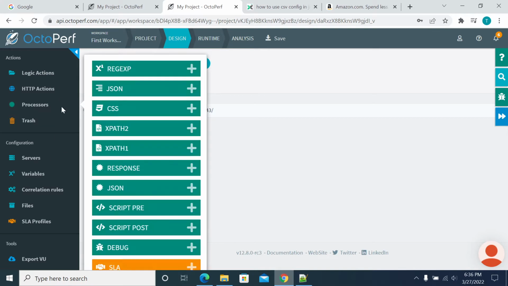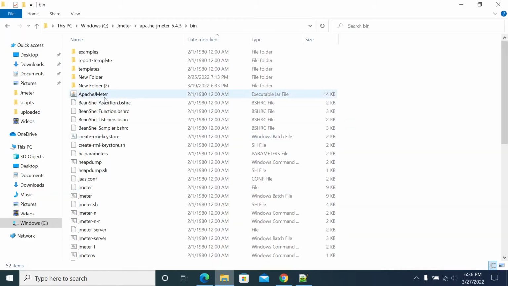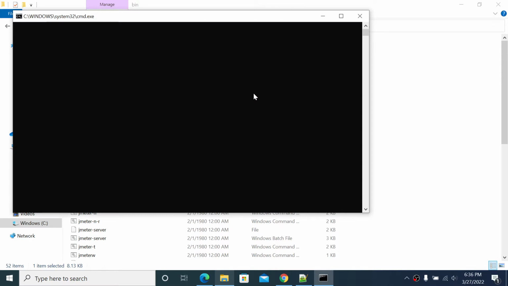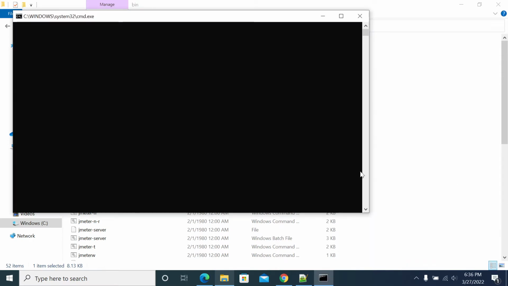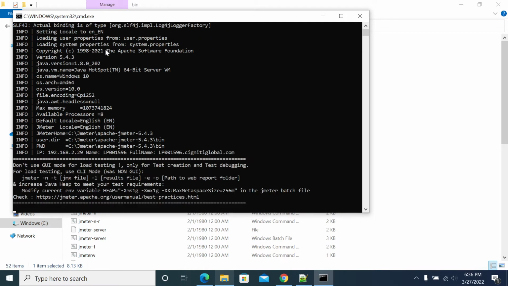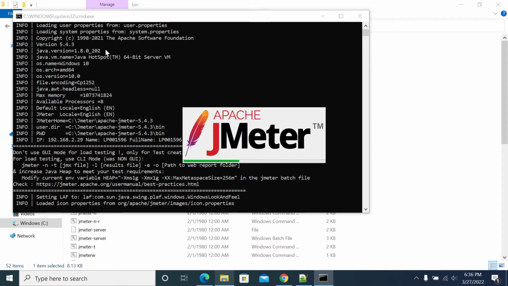By default, OctoPerf will not provide any of the dependency samplers or plugin samplers. So for that, first we need to download the plugin in our local JMeter, and then upload it into your OctoPerf project. Then you can copy that sampler to your script. Let's take a simple parallel controller, or any other sampler which you can use.